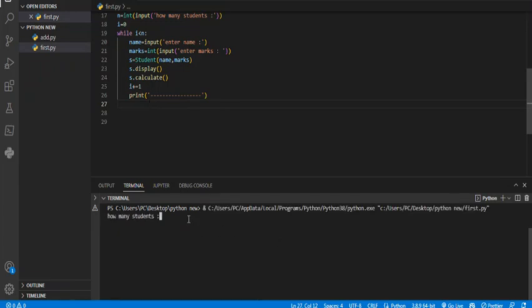Enter how many students. I'm entering 2. Enter the first name, Radha, marks 400. See, hi Radha, your marks 400, you got third grade here. Next name. It repeats 2 times, because n is equal to 2 here, so i is 0 and 1 only.